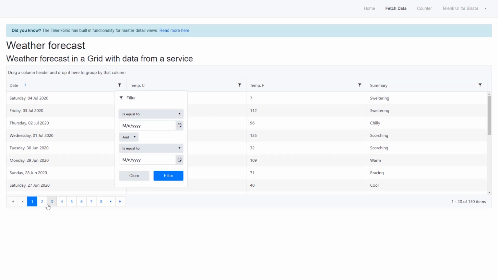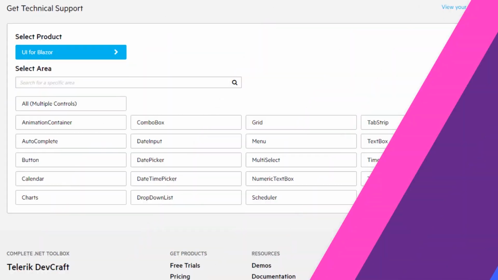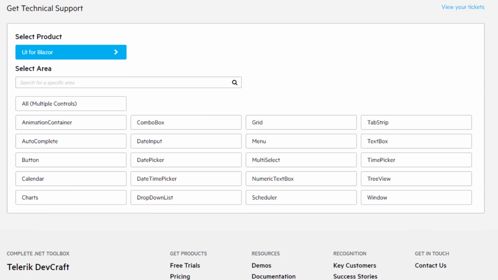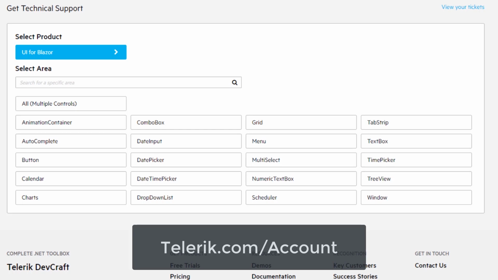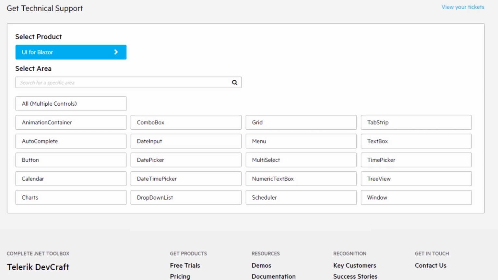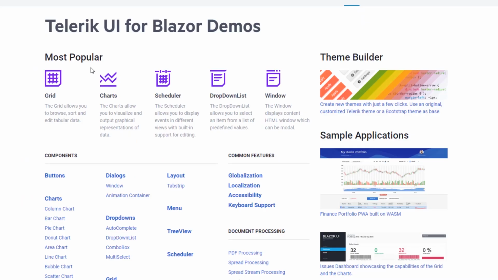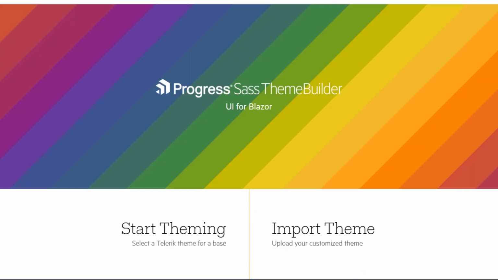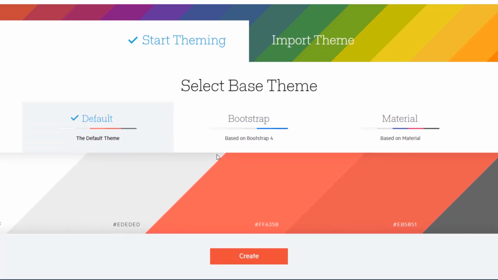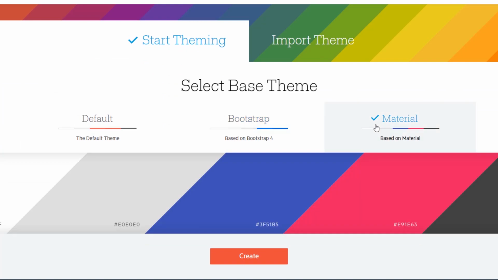Now that you've installed the Telerik UI for Blazor, it's time to start building your first application. Remember, as you build, if you ever need help, you can go to your account and open a support ticket. The Telerik UI for Blazor is fully supported with both commercial and trial licenses. In addition to support, we have full interactive demos at demos.telerik.com, and you can begin theming your application at themebuilder.telerik.com. The Telerik UI for Blazor can be completely customized, whether you're starting with our default theme, bootstrap theme, or built-in material theme.